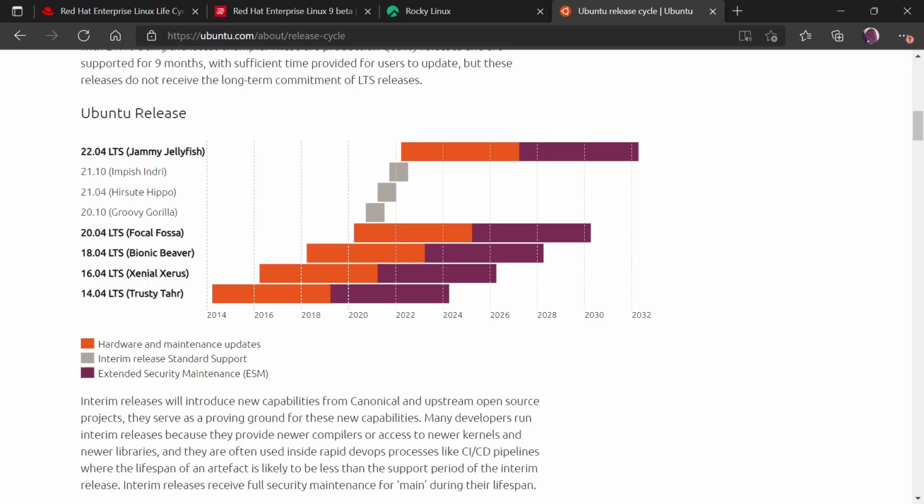So back in April of 2014, 14.04 long-term support was released, and it is supported for 5 years. For everybody, it's free. There's no cost.